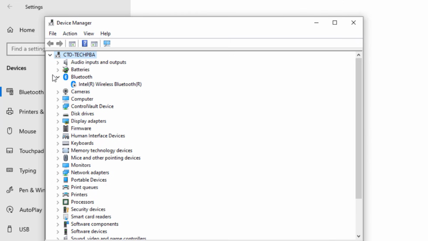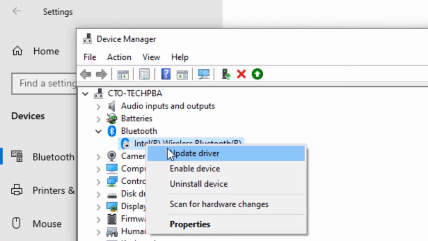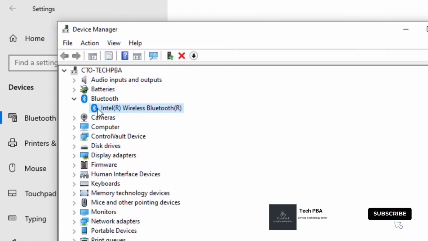Under Bluetooth, you can see that we have the Bluetooth device right there, the Intel Wireless Bluetooth. You can see a black arrow pointing down on the Bluetooth device, which indicates that the Bluetooth device is disabled. So all you need to do is to right click on the device and then select Enable device. When you enable the device, we can see that the black arrow pointing down has disappeared from the device.